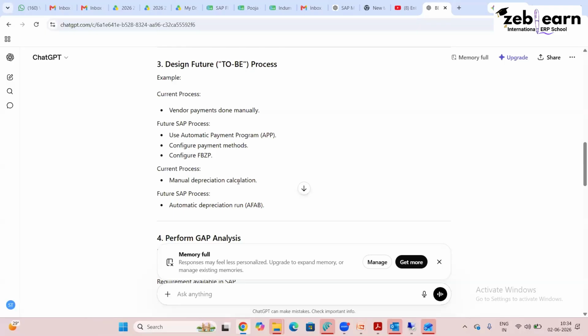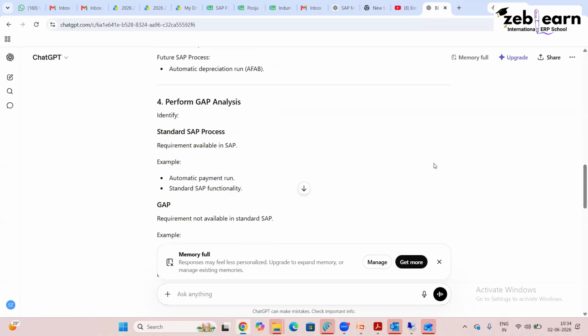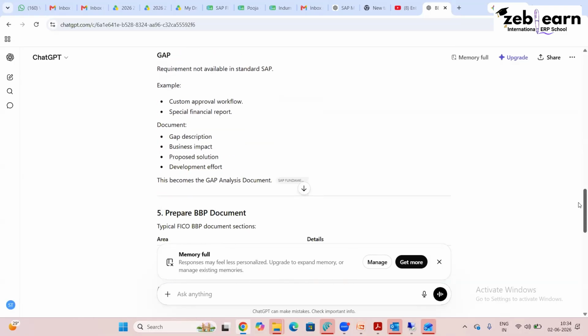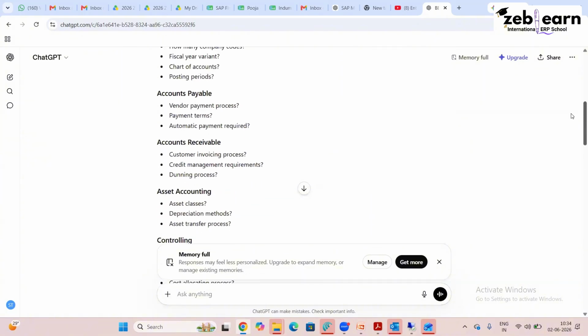Current process, manual depreciation calculation. Future SAP process, automatic depreciation. So these are some things you can do in the to be. Perform gap analysis. Standard SAP process: requirement available in SAP. Example, automatic payment run, standard SAP functionality. Gap: what is it? Requirement not available in standard SAP. Yes. So you have to create it, customize it. Yes or no? Getting the concept?